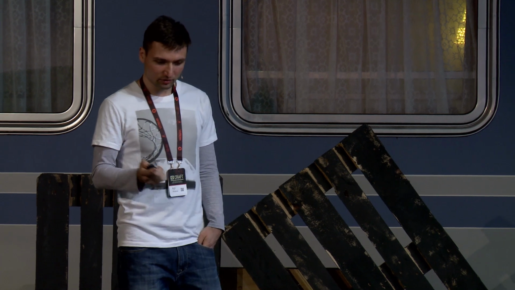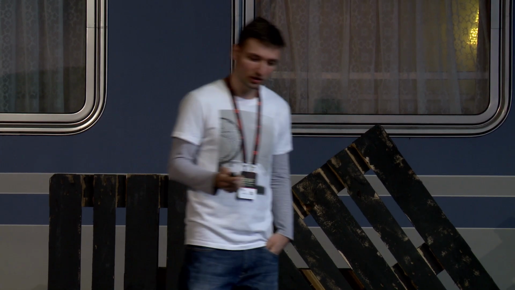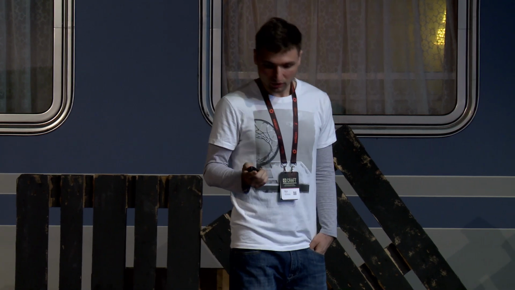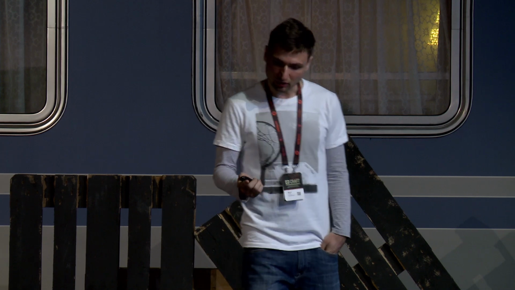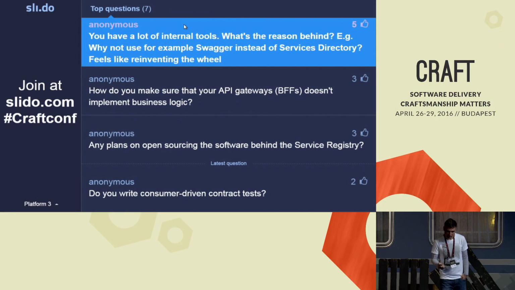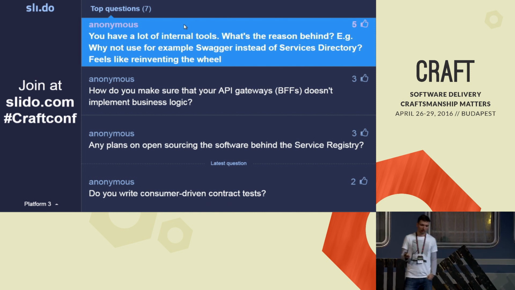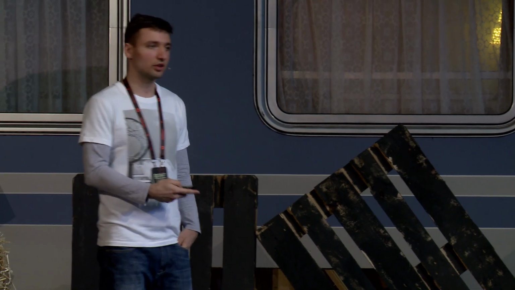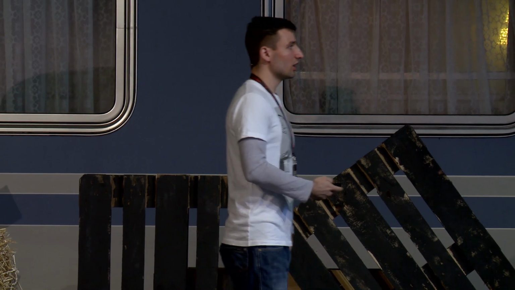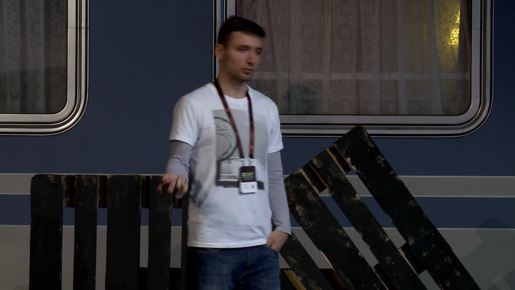One more minute, so next question is, you have a lot of internal tools. What's the reason behind that? For example, why not use Swagger instead of services discovery, services directory? Feels like reinventing the wheel. Yeah, that could be a valid criticism. We haven't used Swagger. We considered it. Actually, for the BFF applications, we are considering it. But it is the decision up to the teams that own the BFF applications.